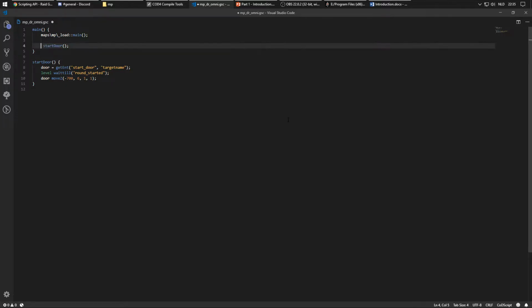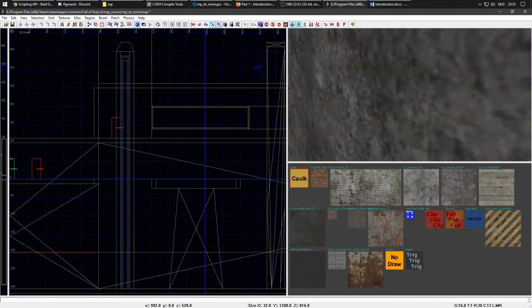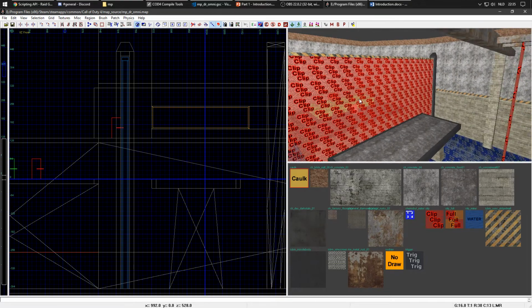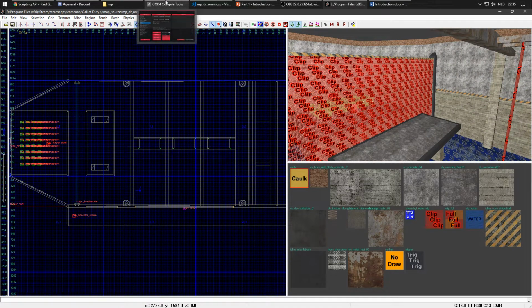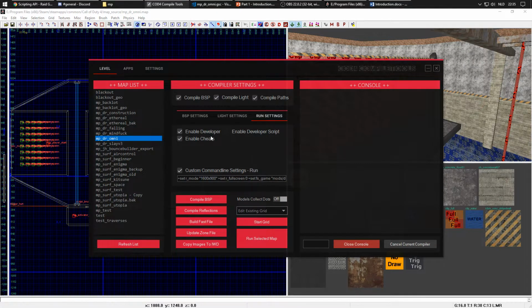If we left out the thread, anything past this point would wait for this function to finish, and thus also wait for this round started notification to be fired. But we want that thread keyword, obviously. So we've got a moving door now. We can hop in game to check, I suppose. Yeah, let's hop in game.